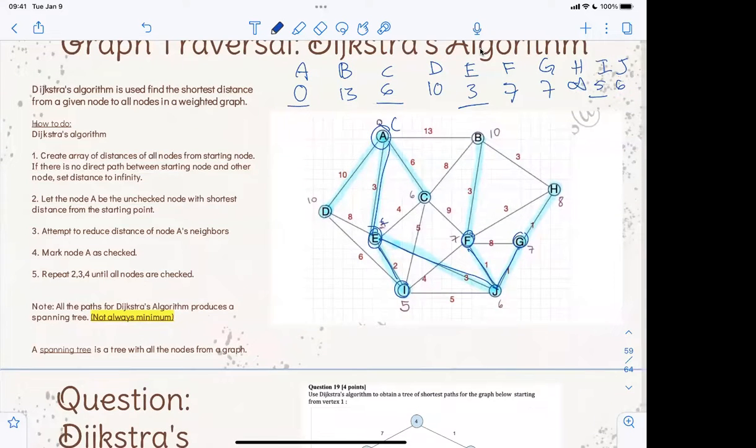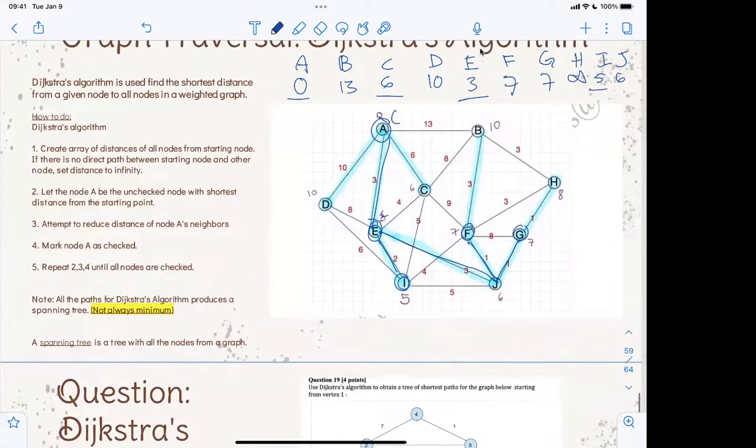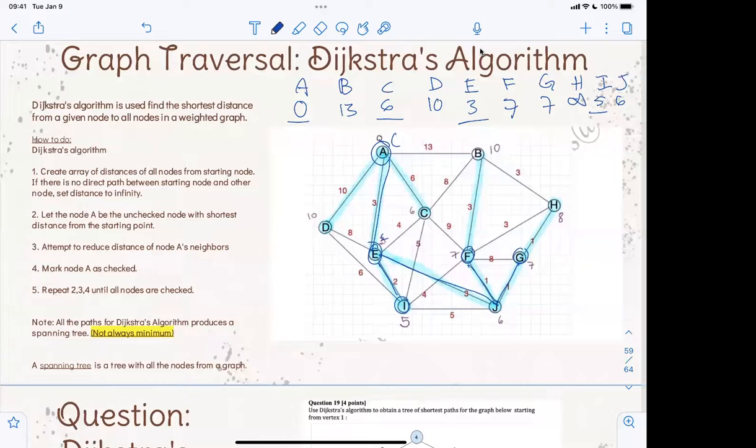And we check the distance to I. 6 plus 5 is 11. I is currently 5. We don't replace it. We go to H, or no, we check for the smallest value, which is J. Oh, whoops, I already did J. Okay, again, arbitrary order. I should have checked C first, so I should have checked C for its neighbors.